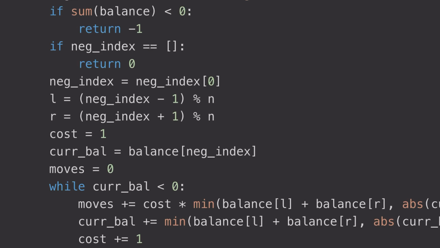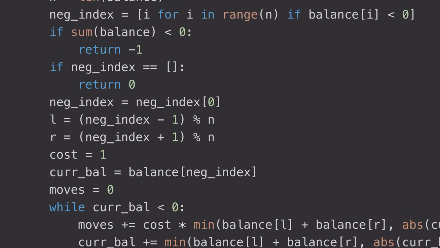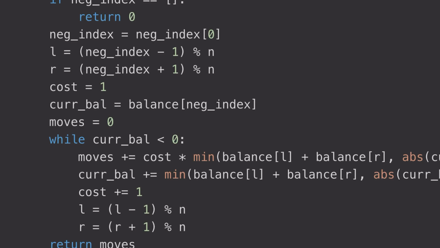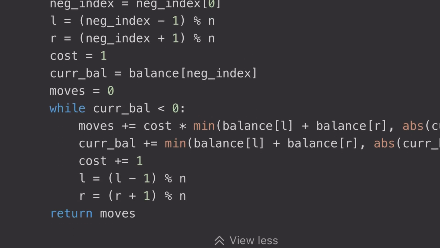And if negative index is 0, I mean it's an empty list, I'm using list comprehension over here. So if it's an empty list, that means that I'm not finding any indices with negative elements in balance, and I don't need to perform any operations. So I again early return 0.